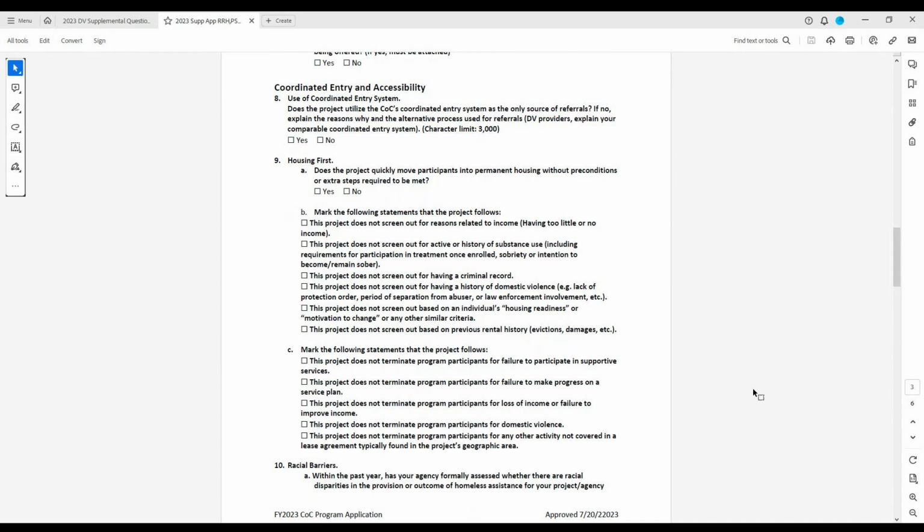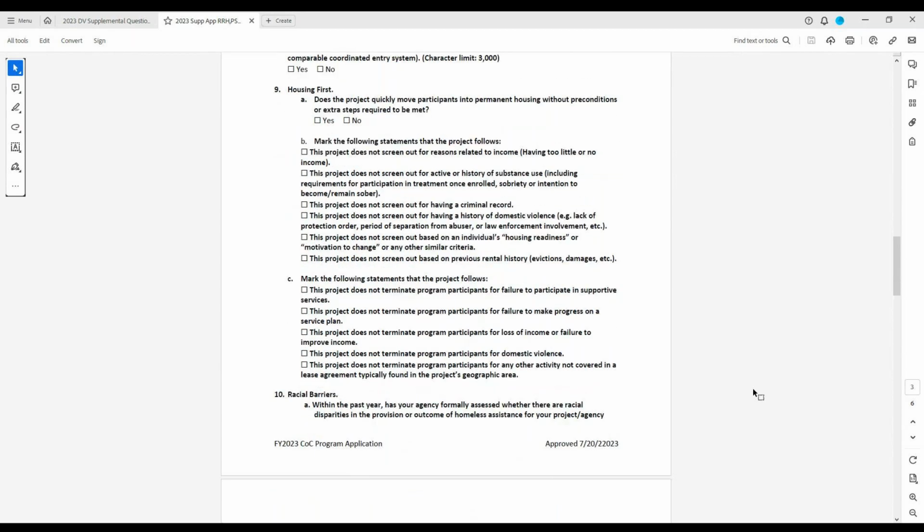Housing first, we are talking about whether or not you quickly move participants into permanent housing without any preconditions, making sure that we don't screen out for preconditions and that people are not terminated for any reason. It really should be only the most egregious things that have someone terminated from a project. We know that we serve hard people, and so therefore how do we work with those barriers rather than screening them out or terminating their service because they have them.